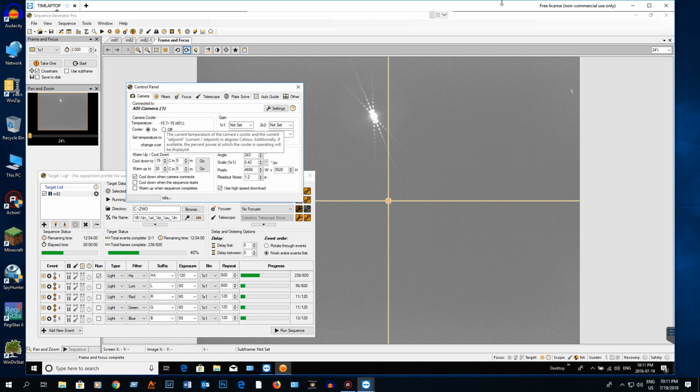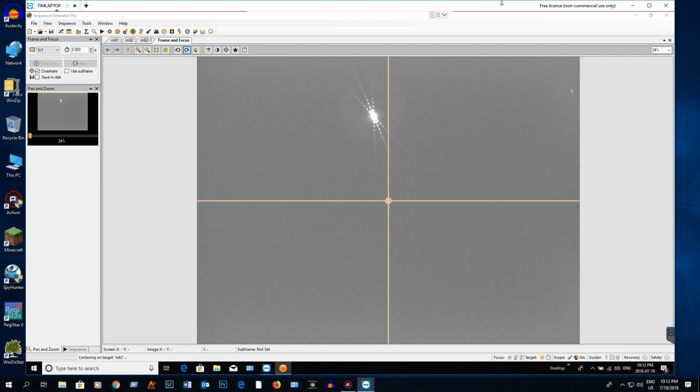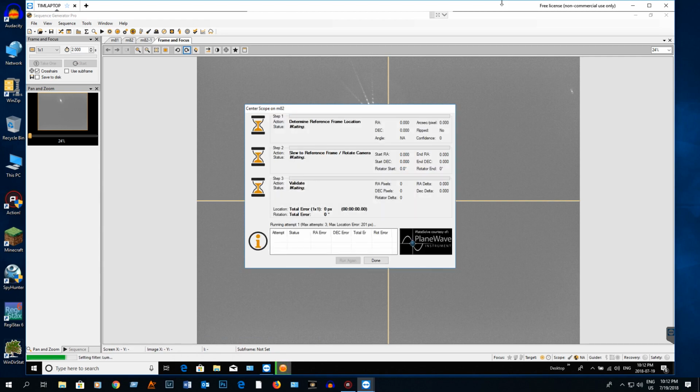Alright, so the camera temperature is now minus 15, so we're good to go. Alright, hit run sequence, and now it'll start its plate solve.